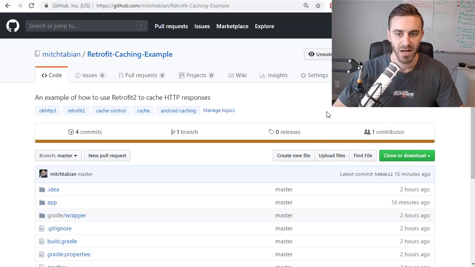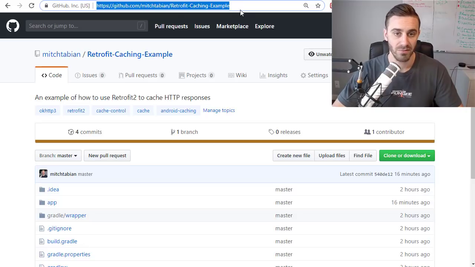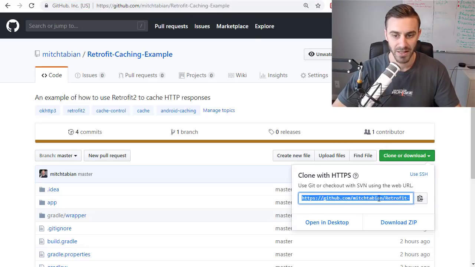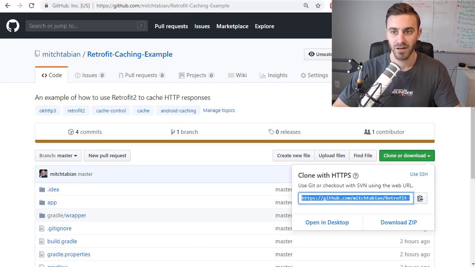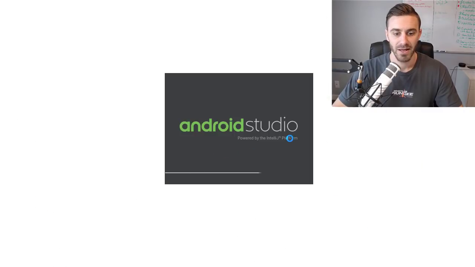So I've created a repository ahead of time. Just go to my GitHub, the link will be in the description of this video. Retrofit caching example. Just go clone or download, get the repository URL right here, and then open Android Studio. I'm just going to minimize that, and I'm going to clone this repository, and then we're going to go through it, and I'll talk about how to do everything.